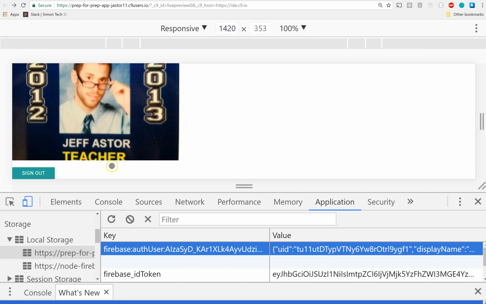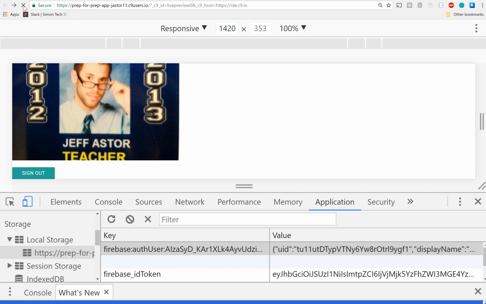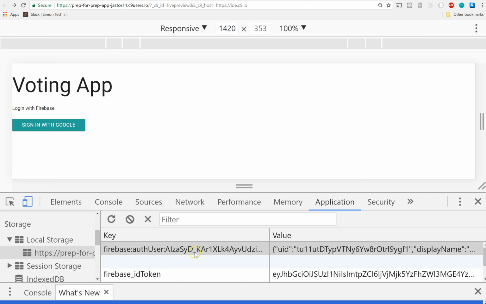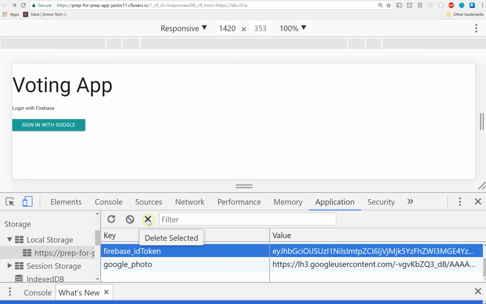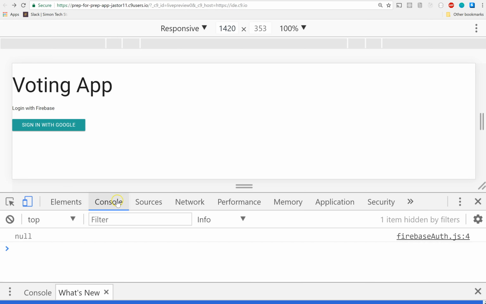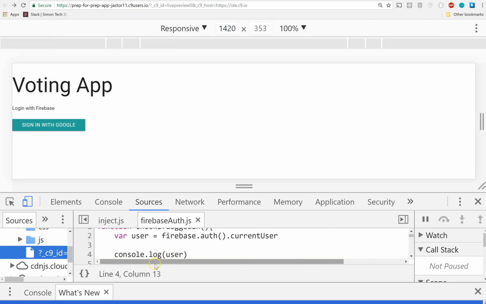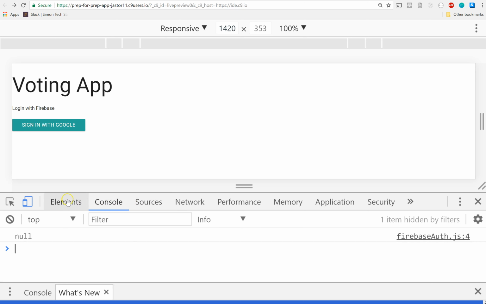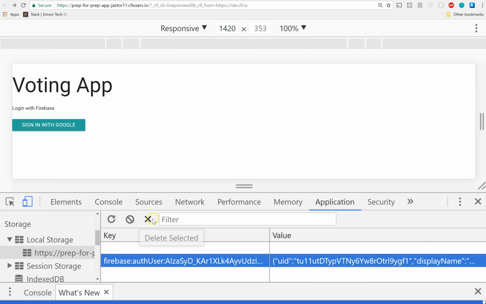So I'm going to refresh this application like this. And I'm actually gonna get rid of the parts that say firebase id token, delete selected, Google photo, delete selected. And in my console, by the way, I see a null statement. See that? Interesting. That's trying to log the user, by the way. If you click on firebase.auth.js, that's console logging the user. It's clear that the user is null. And since null is a false value, everything that relies on the user existing will be false. So I'm gonna go ahead and get rid of this too.